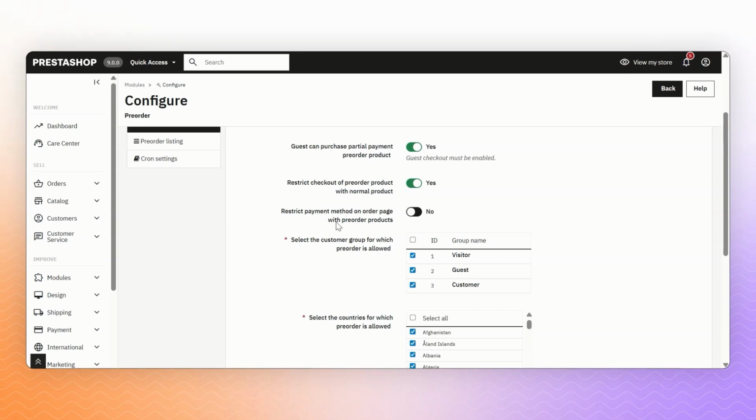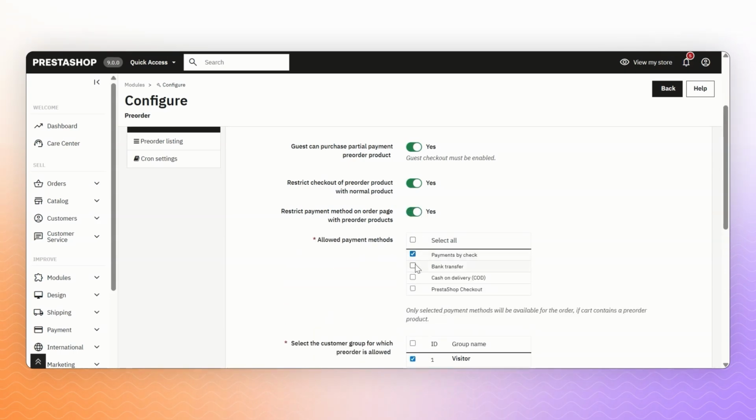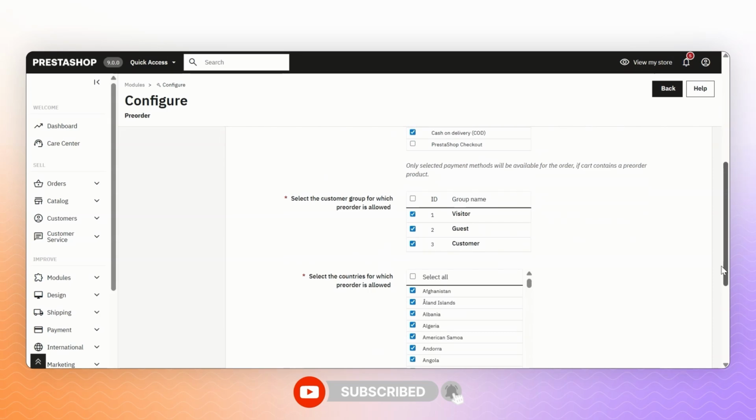Then there is the Restrict Payment Methods on the Order page with Pre-order Products toggle button. This allows you to restrict payment methods at checkout, meaning you can choose which payment options are allowed for pre-order products. For example, you can select payment by check, bank transfer, and cash on delivery. Now, let's move to the next field.